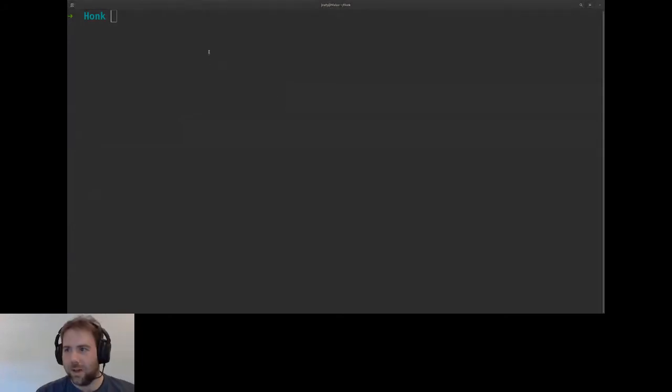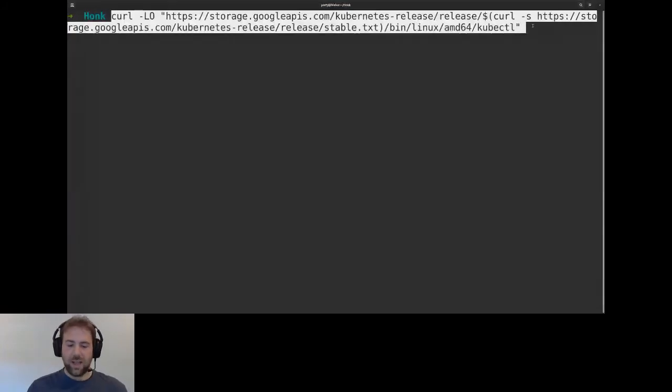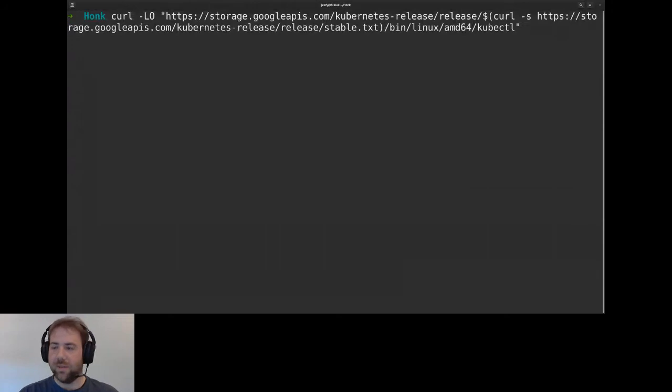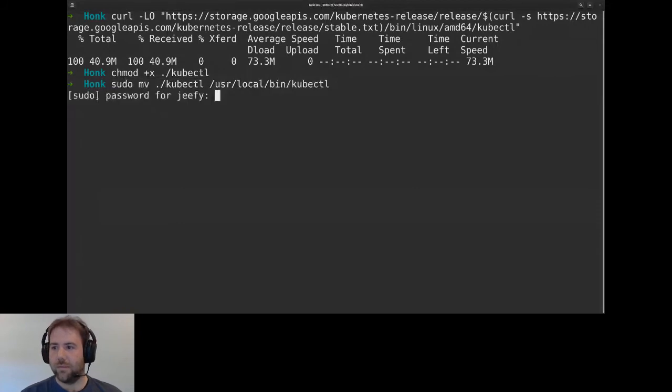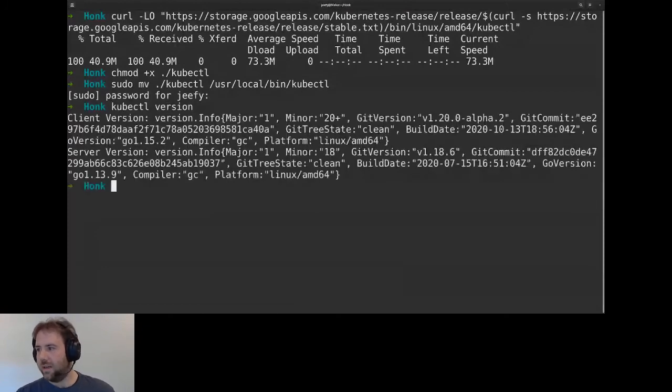First, let's install kubectl. I already have kubectl installed, but I still want to go through these steps. If you Google install kubectl, you will get a Kubernetes doc page that has many different ways to install it. I'm going to choose the one that just curls and downloads a binary. Seems the simplest. I'm then going to ensure that it's executable. And then I'm going to move it into my path. Sweet. So I have a client. It is 1.20. Fun times.